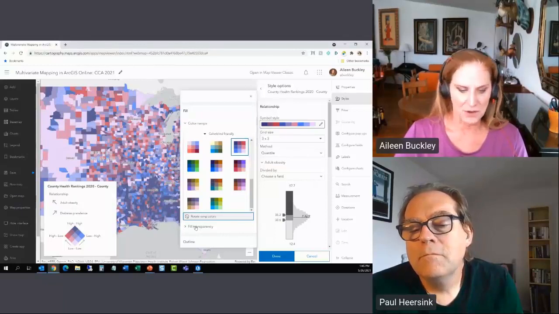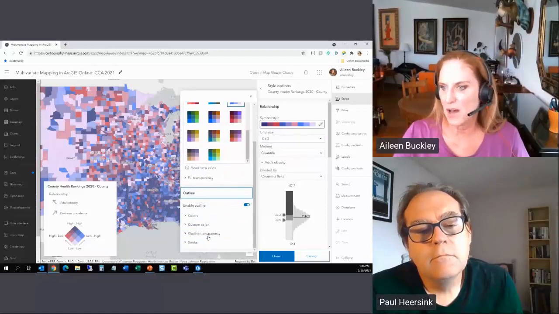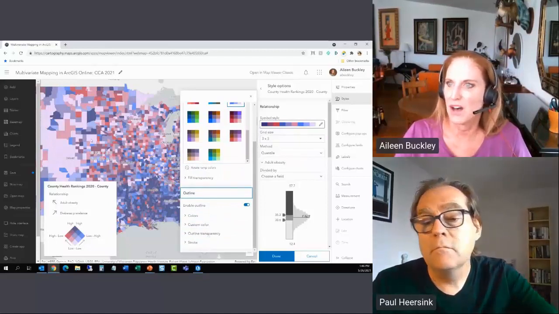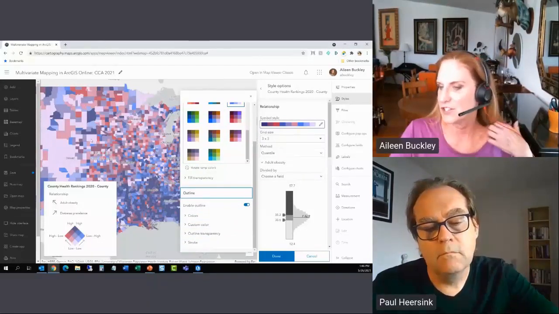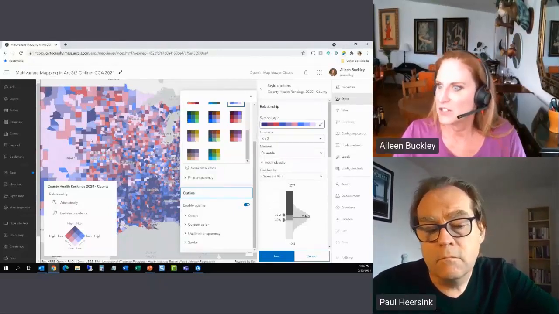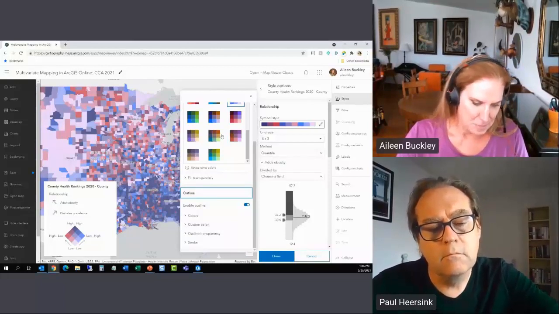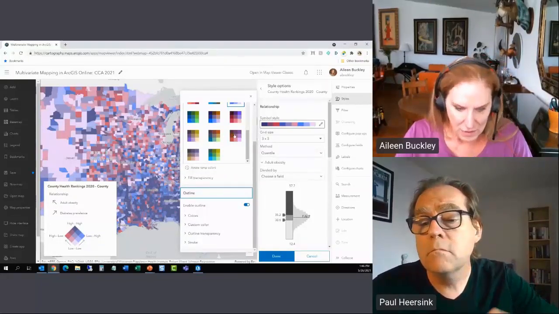Again, I can change fill transparency. Again, I caution you not to do that. And here again are all the same options to vary the symbology of the background feature, in this case, the counties that the colors are being assigned to. So this looks pretty good.